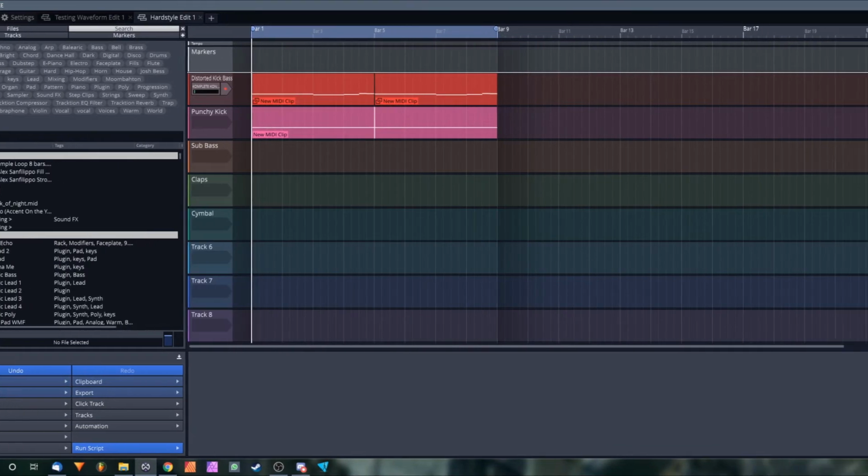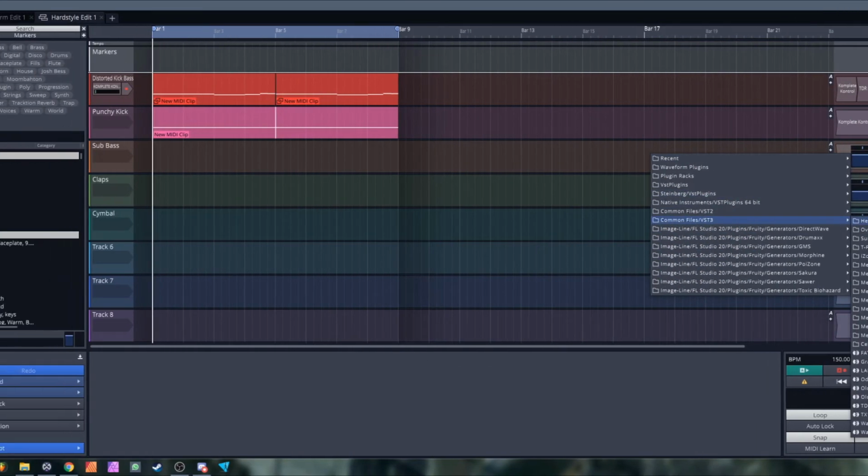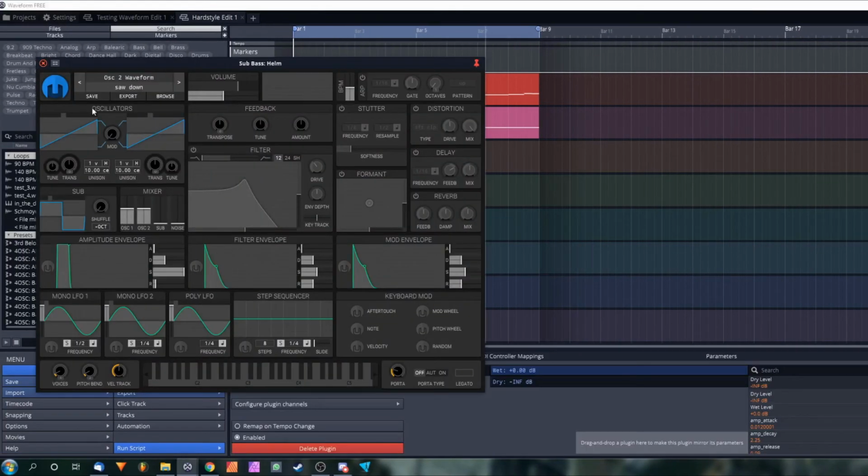Alright, now we've got a little melody for our bass drum, but you might have noticed that it's a little bit weak on the low end. So let's fix that with a sub bass. We're going to make that using Helm. For this we're going to set oscillator 1 to a sine wave, disable oscillator 2, transpose oscillator 1 down 1 octave, enable the filter and turn up the drive. That way we're getting a saturated sub bass.